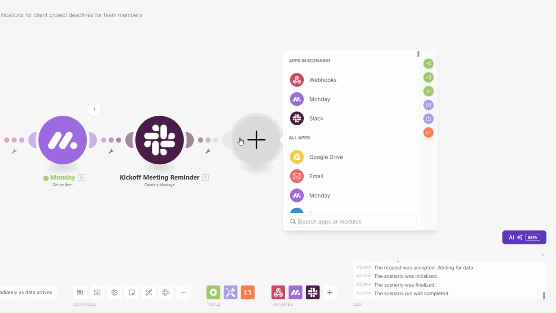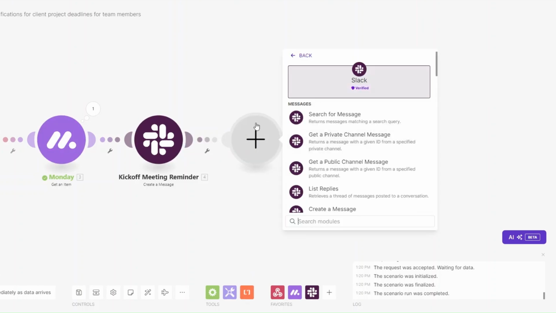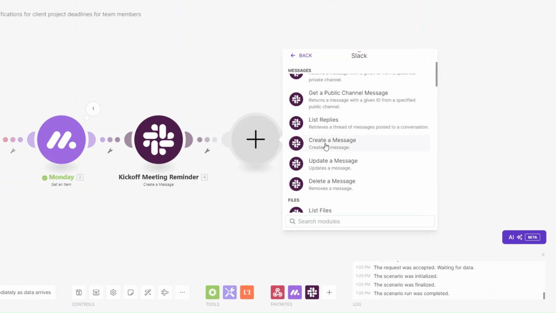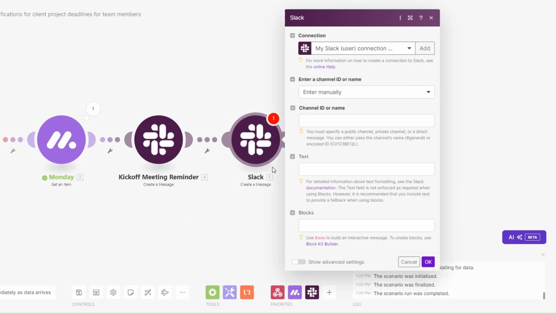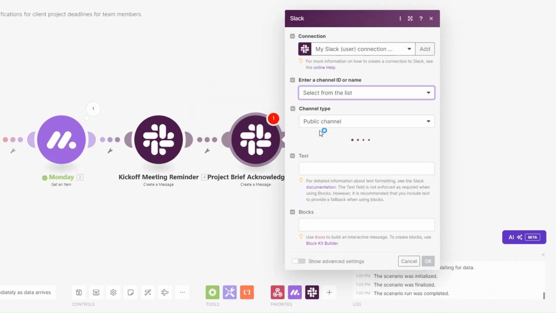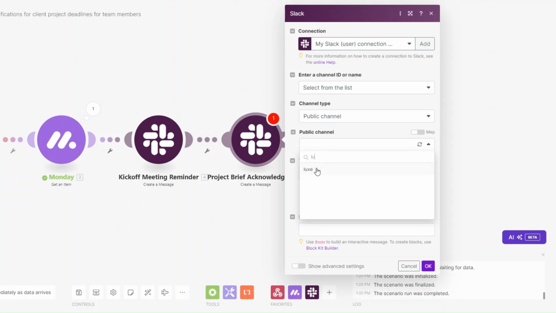You can also add another module right here. Then here, I'll add another reminder to our team. So here, on Slack, I'll click on create a message. I'll rename our module to project brief acknowledgement, and then click on OK. You can select channel from a list and search for our channel, which is Lux.